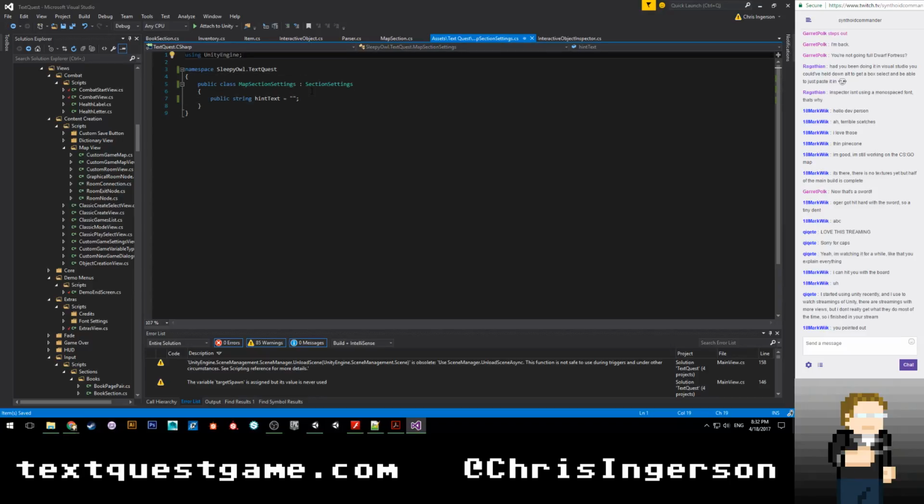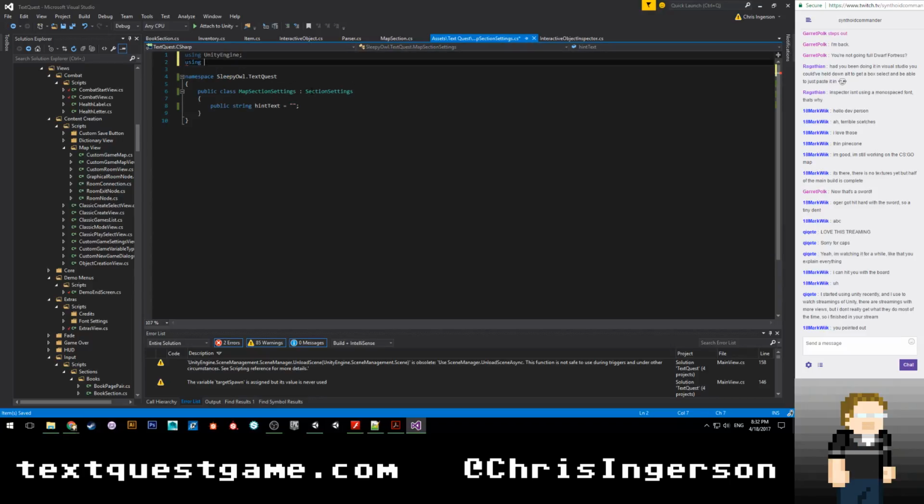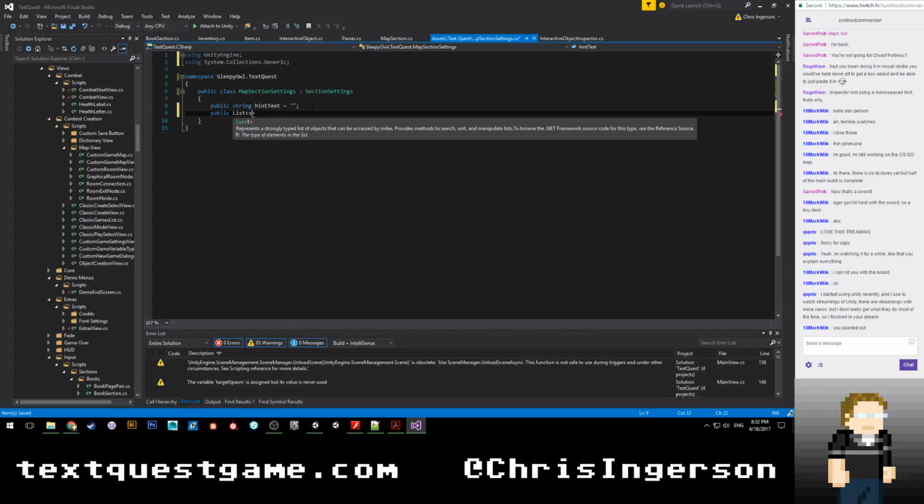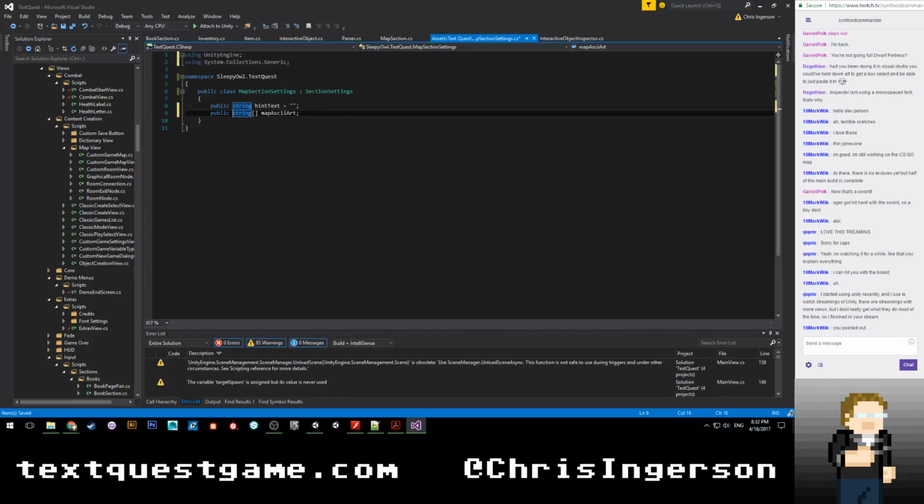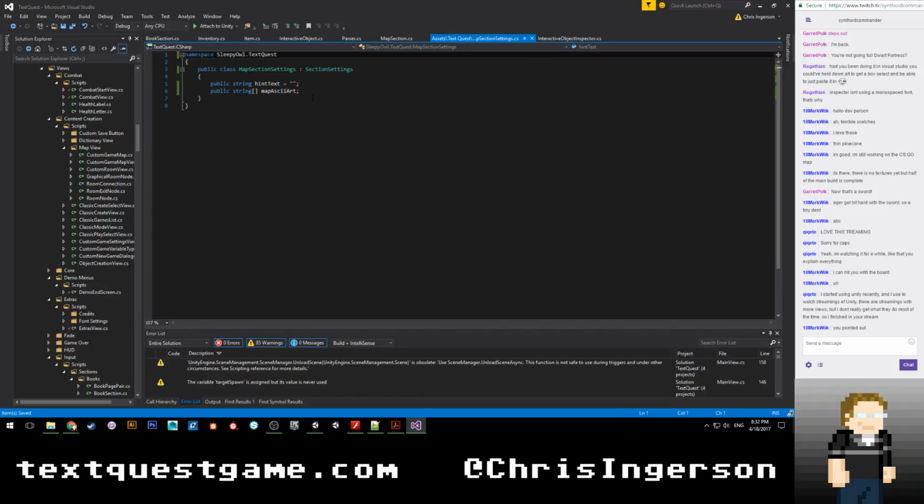So let's go ahead and say using System.Collections.Generic is going to be public list string. I guess I would call it map ASCII art. And you know what? I'm going to make it an array, actually, instead of a list. It's going to suck if people want to generate this stuff multiple times because I'm going to have to keep regenerating the array, but long-term, arrays would be more efficient.